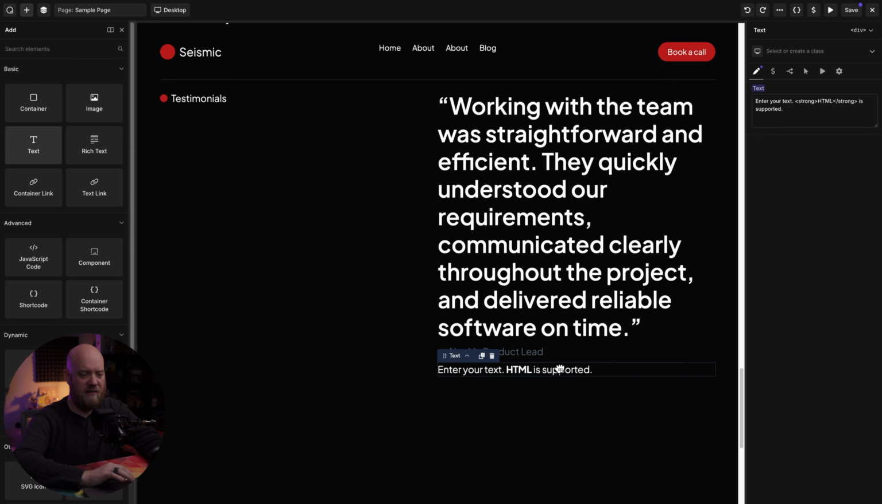And with this element selected, you can see all of our properties on the right-hand side, but you'll note that there are no styling options. And that's because there's no class on this element yet. You can't style anything in Oxygen without first giving it a class.